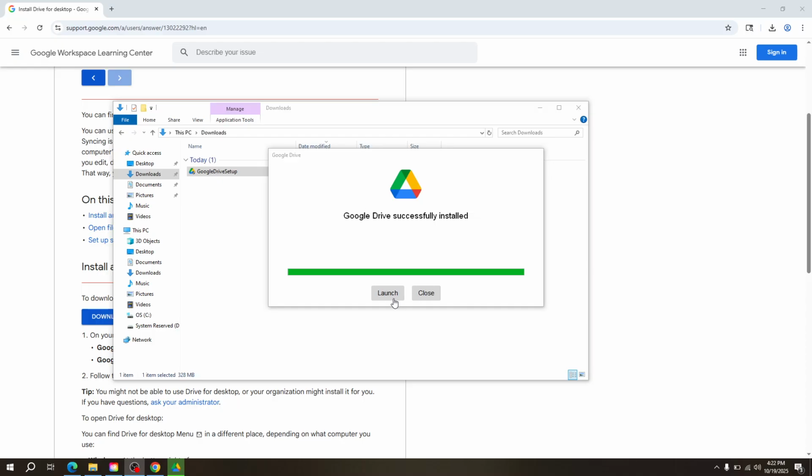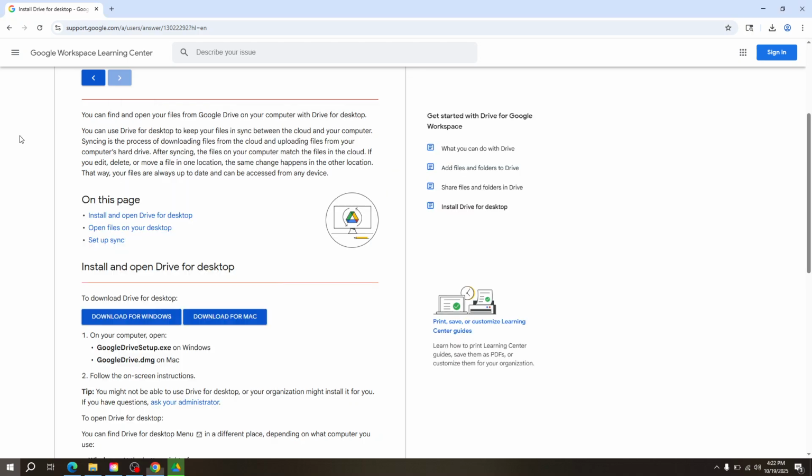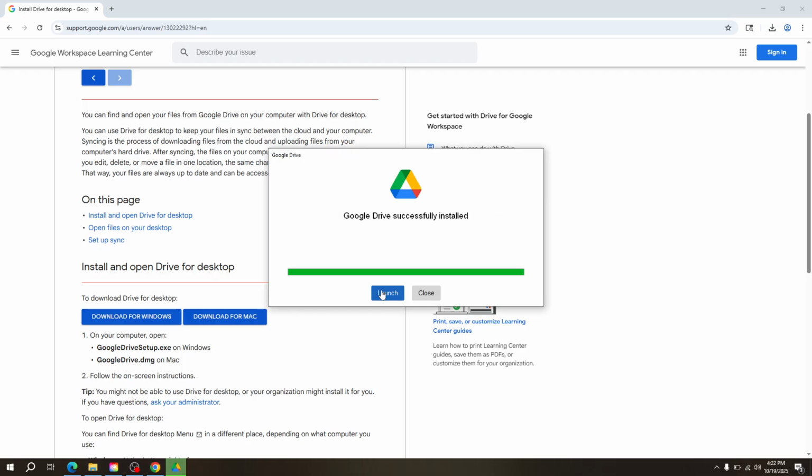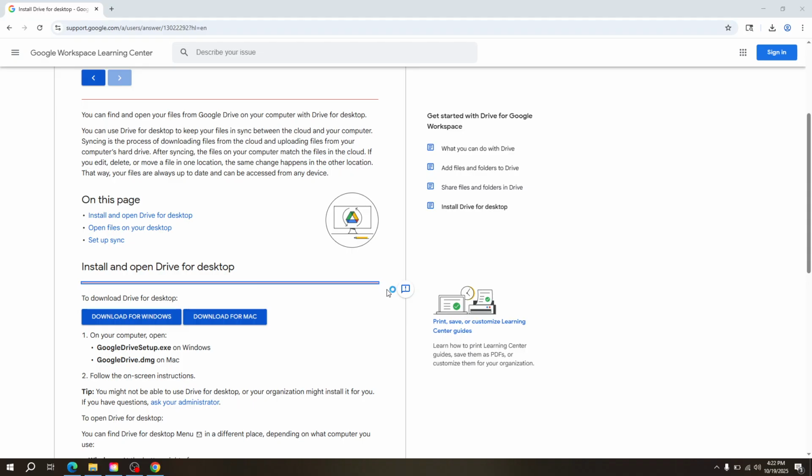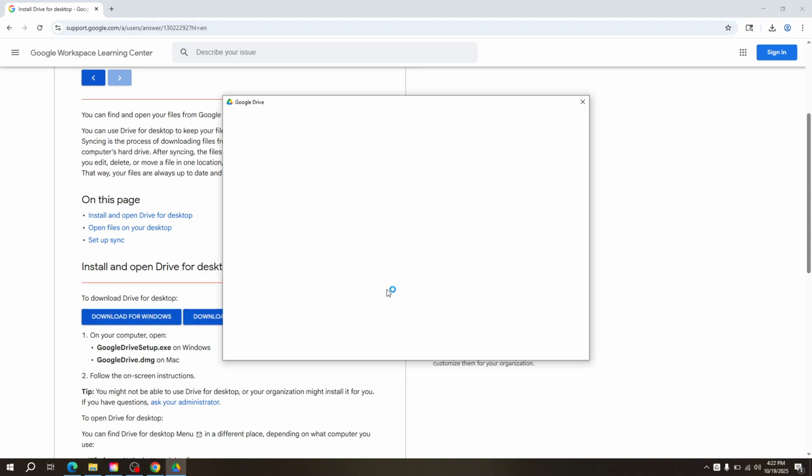We have two options here. We have launch or close. If you click close, that's okay. We can reopen it from the start menu. But ideally, you're going to want to go ahead and click launch. It's going to go ahead and launch Google Drive, and it's going to start and get all those services started.